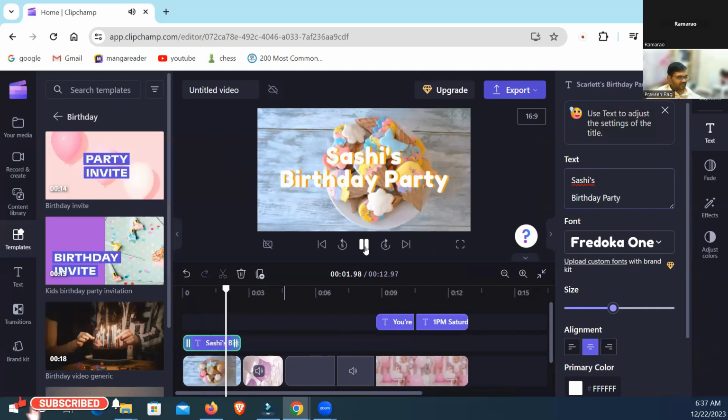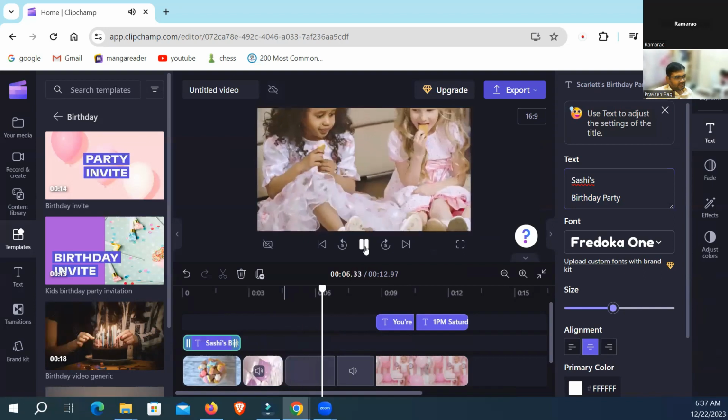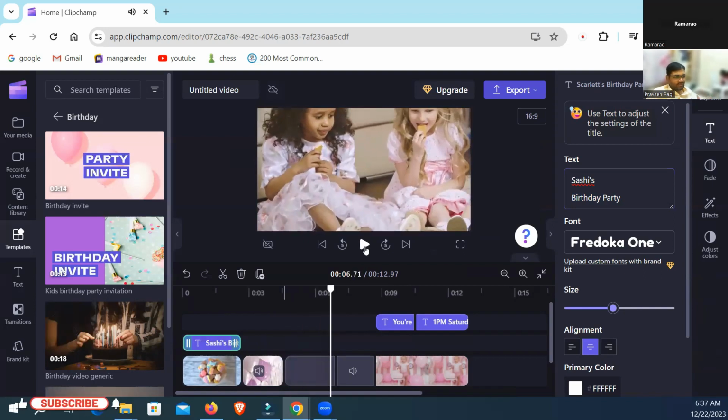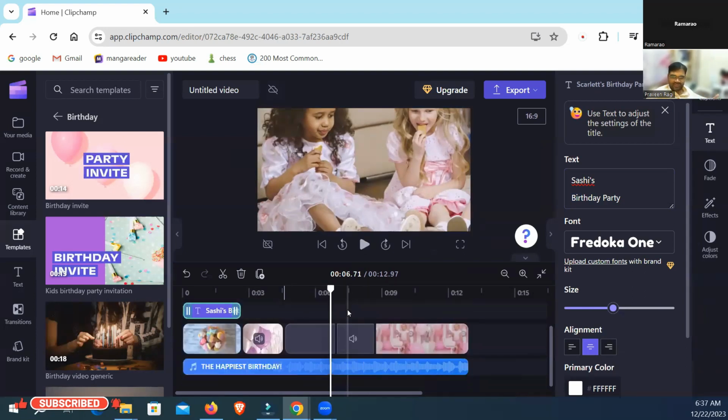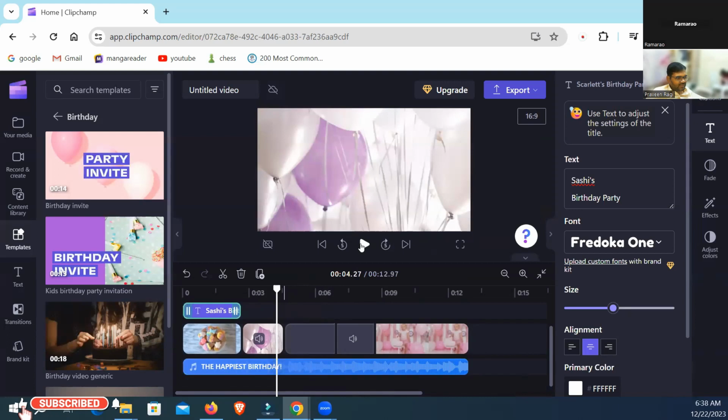Then some video they put. Okay, let's keep this. But in case you want to use your photo, your children's videos, children's photos like that, what can you do? See, this is the video clip. This is the video clip. Okay, this is the audio clip, the background music. Okay, we are seeing in this area. Let's play.